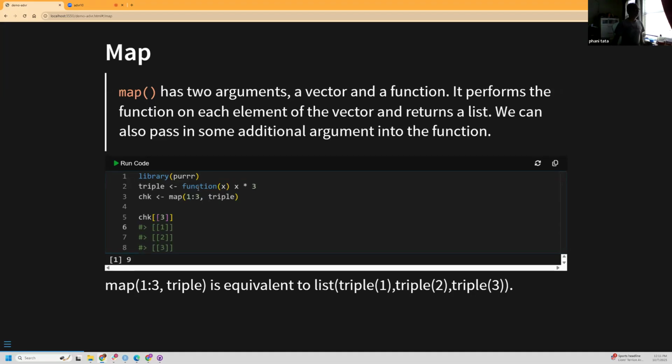So this is a triple function, and the function is called here, and in the map, these are the values 1, 2, 3, and this is going to be changing here. So that's as simple as that. As I said here, map 1 to 3 triple is equivalent to saying the list triple 1, triple 2, and triple 3, as simple as that. So at a basic level, that's exactly what map does: it takes a function, applies it to each and every individual element of the vector, and returns the values.